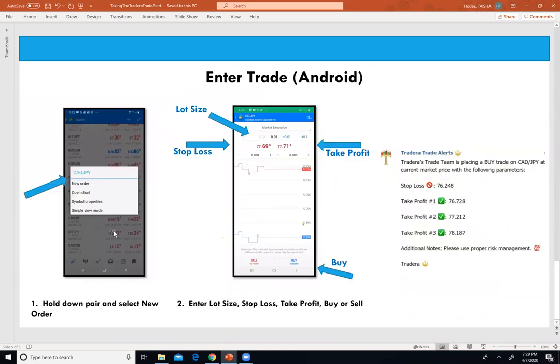The same way we did for the iPhone, get to your pair, hold it down for 1 or 2 seconds. This menu will appear. Remember, for the iPhone, it said trade. For the Droid, it's going to say new order. And this is the screen that you'll see. Now, one thing that's a little different about the Android is that the words stop loss and take profit are not listed. The stop loss is the field to the left, and the take profit is the field to the right. Just click on those and you'll be free to edit those.